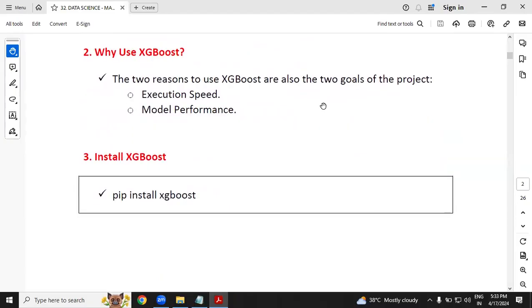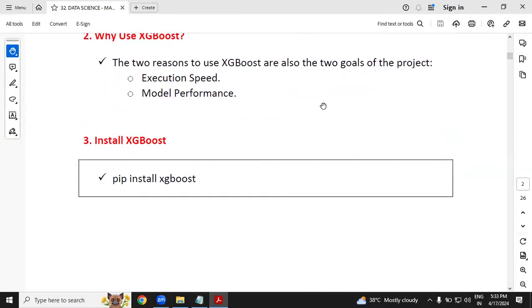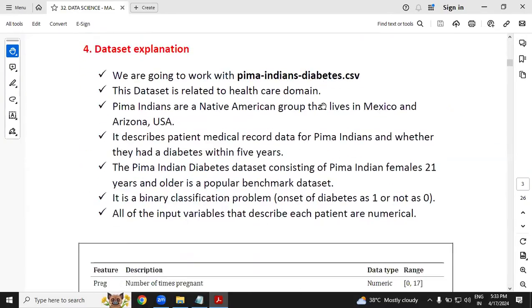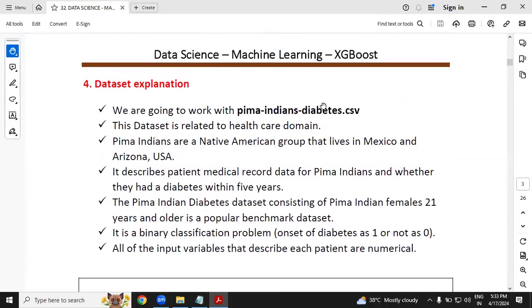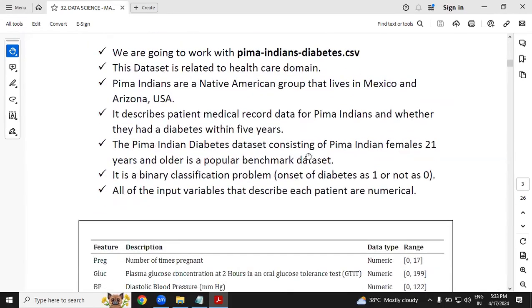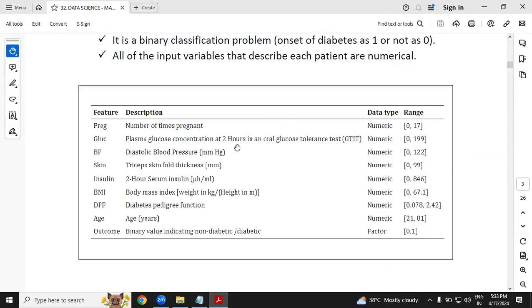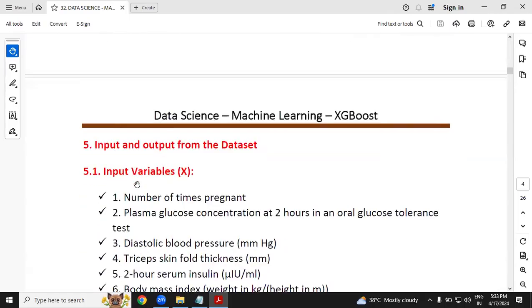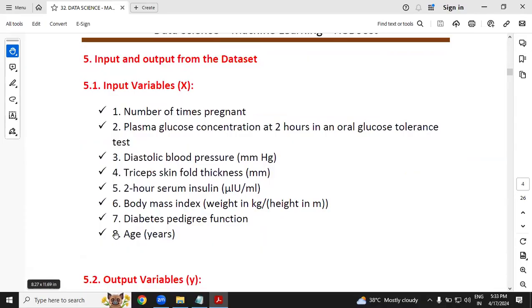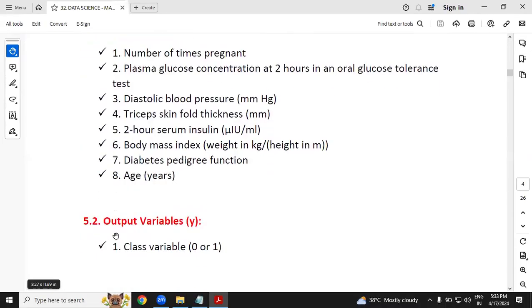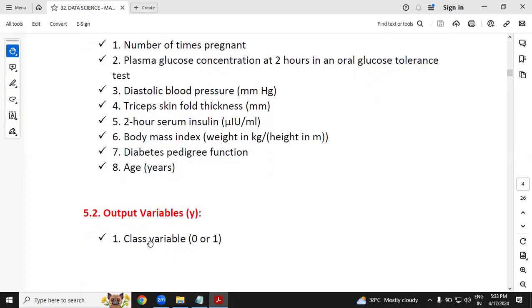Good. I hope you installed the XGBoost library. Now this is the data set. The data set name is the Pima Indians diabetes dataset CSV file. Let me try to load this dataset. In total, there are 8 features, 1 to 8. Using these features, we can predict whether a particular patient has diabetes or not.